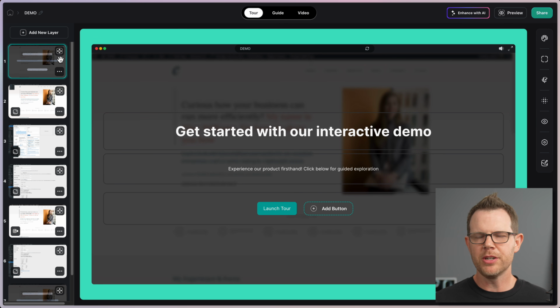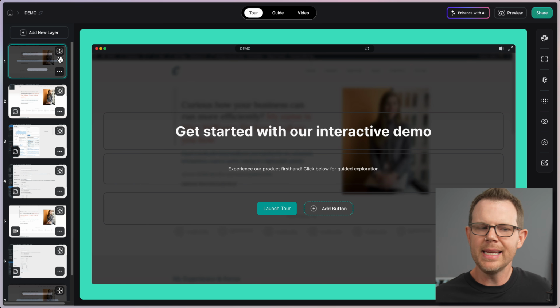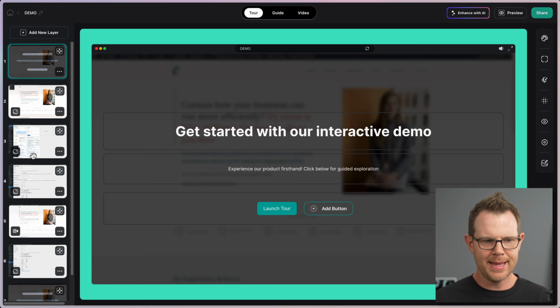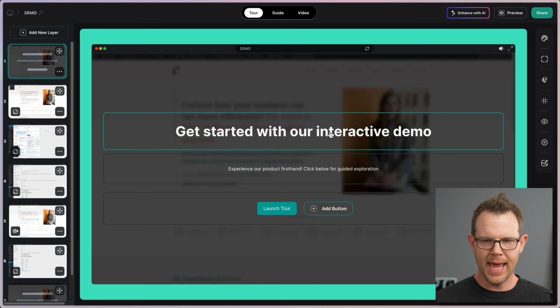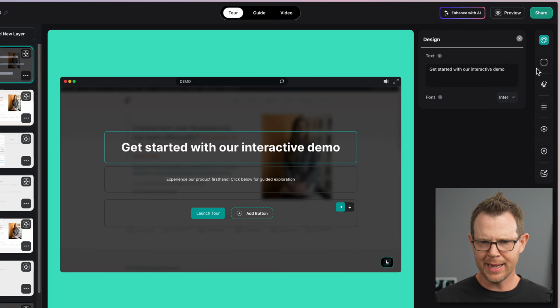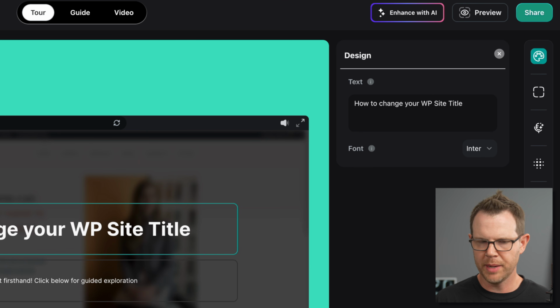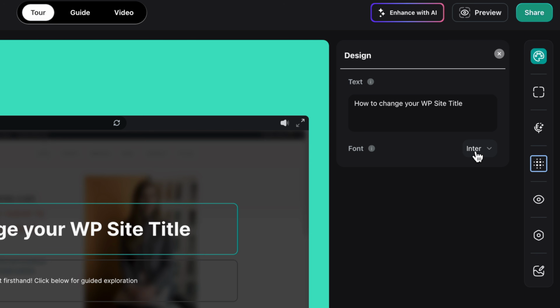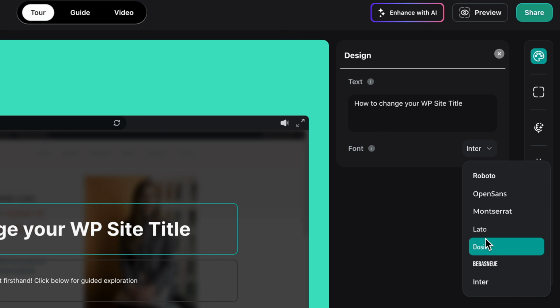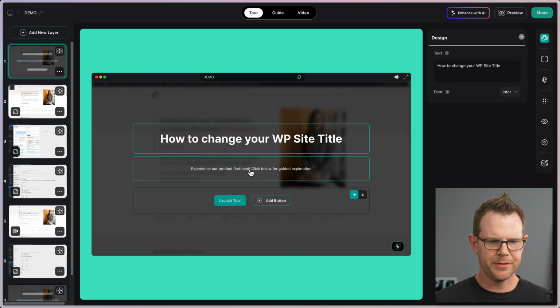All right, so it looks very much like you're editing a PowerPoint or a Keynote presentation where I've got my slides over here on the left, and then I can just edit things on the screen here. So I can title this, how to change your WP site title. And I can change my font here. That's really nice. We've got some Google fonts to choose from. Not a huge selection, but some of the more popular ones. We've got Inter, Roboto, definitely the ones that you see most people using, Montserrat. I'm gonna stick with Inter for now.